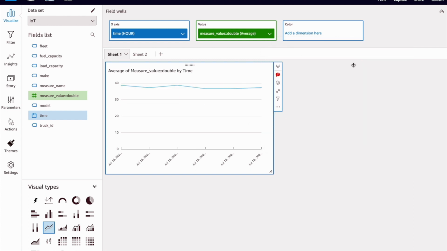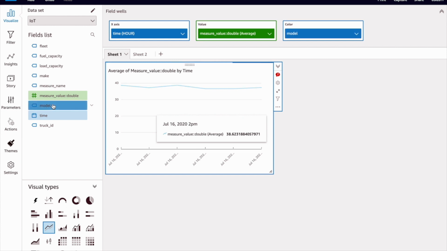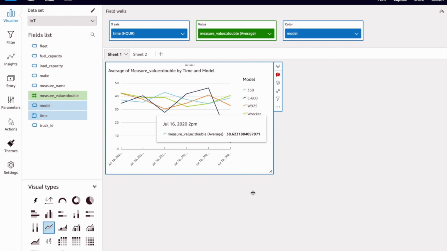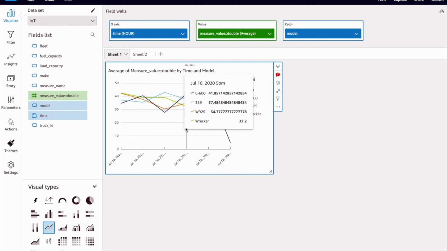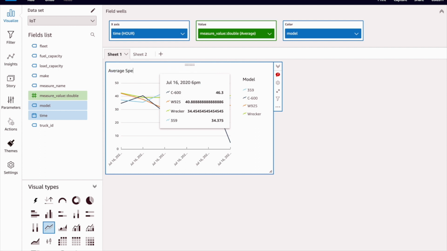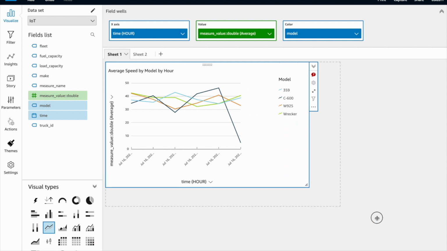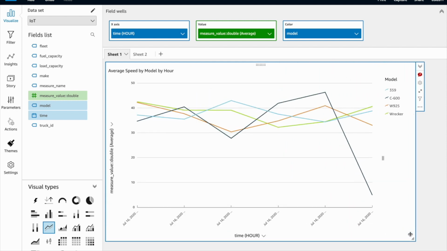Once I've done that, I'm going to split the graph by model, again by simply clicking on it, and you can see where model is added up in the field wells to the color. Now to make this graph a bit more readable, I'm going to relabel the title and make it a little bit bigger. And with just that, I've made my first graph in QuickSight.